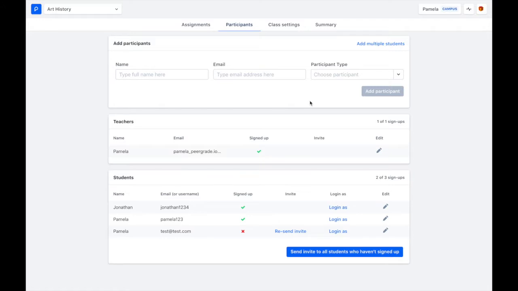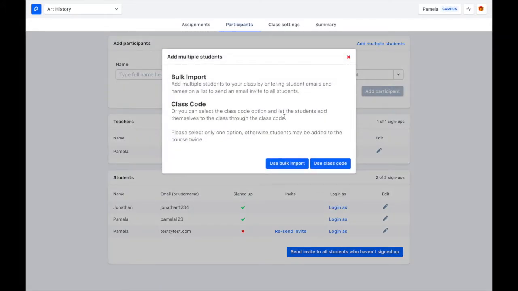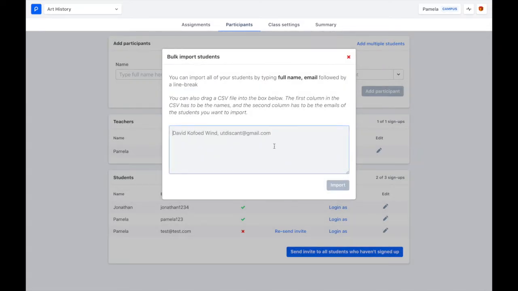If I need to add multiple students, I can go to Add Multiple Students. And here I have two options. I can bulk import or use a class code. I'm going to select bulk import right now. I can drag a CSV file into the box below and then click import, and all my students will now receive an email invitation to join the class.